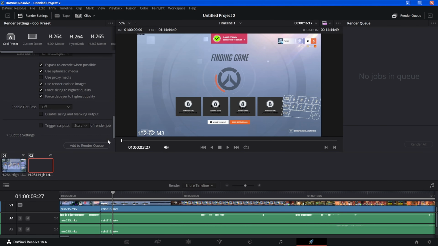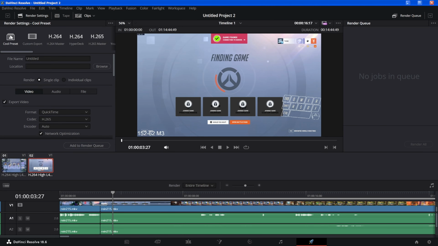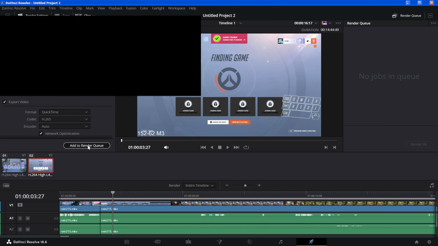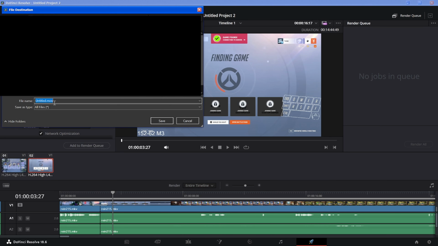Once you have those export settings from before, make sure you have them selected, right? And if you don't have them saved, you were supposed to have hit the 3 dots up here. I don't think I mentioned that. Hit save as new preset. And I called mine cool preset. You can call it literally anything. Once you have that, hit add to render queue, right?